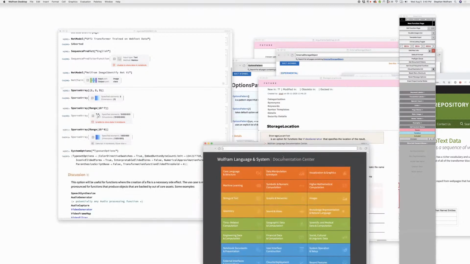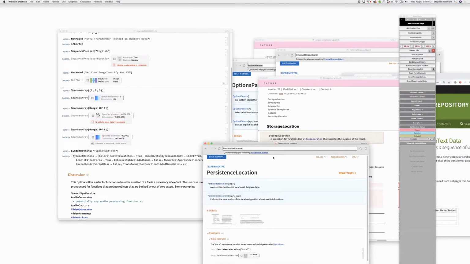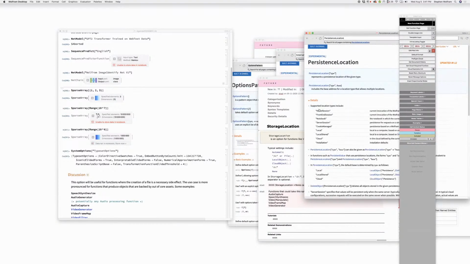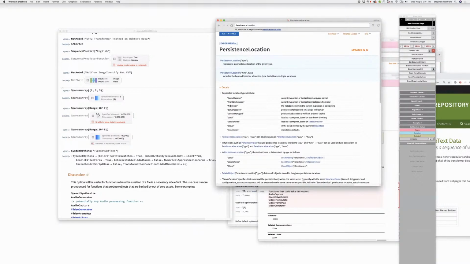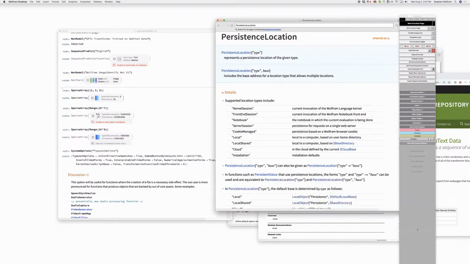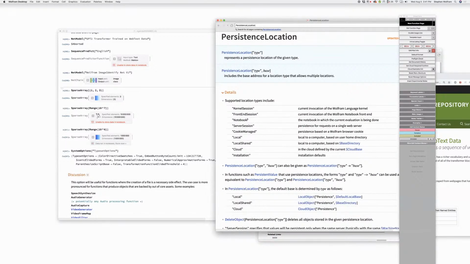Persistence location always maps to one of these that are listed here, like local or cloud location, or it could be in the kernel. Okay, but can it be in the notebook? Yes. So why was the answer to that question no? Because this is not a persistence location. No, I understand. The answer to persistence location is it can be stored in the notebook, right?